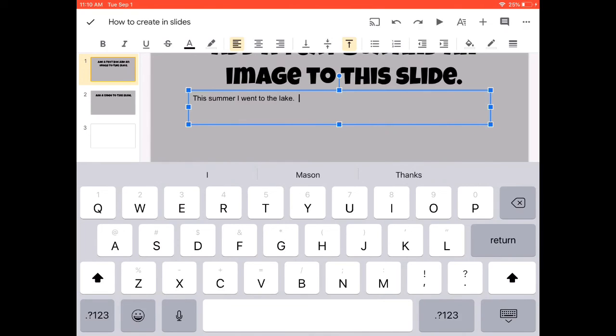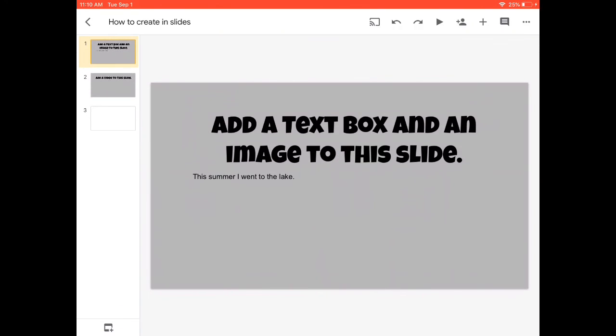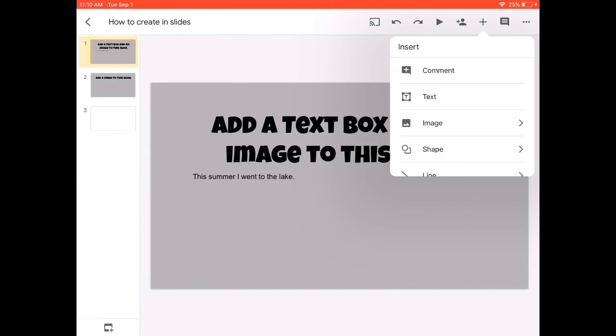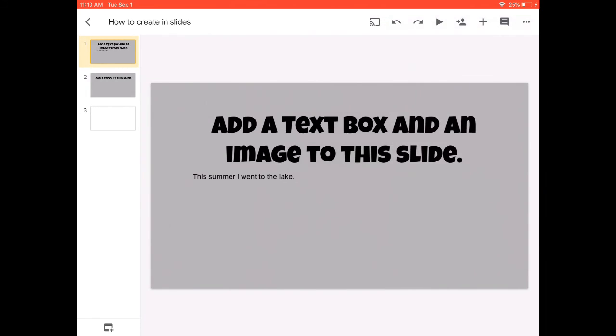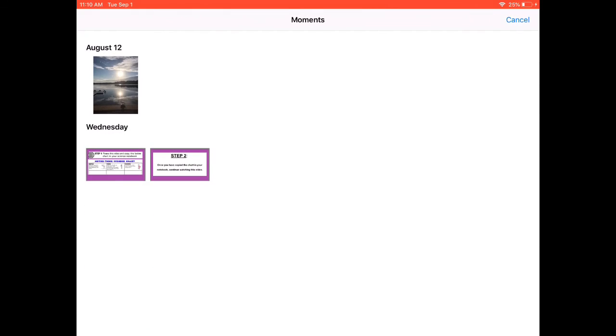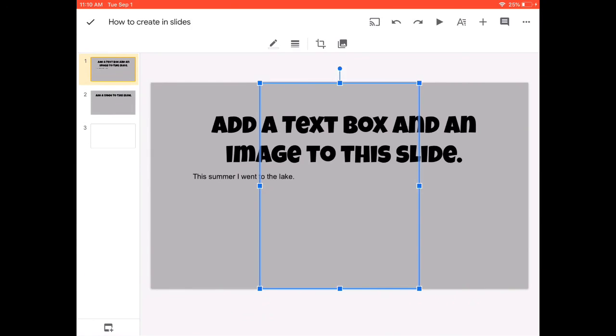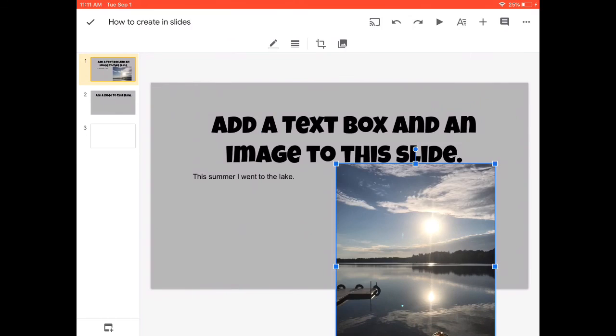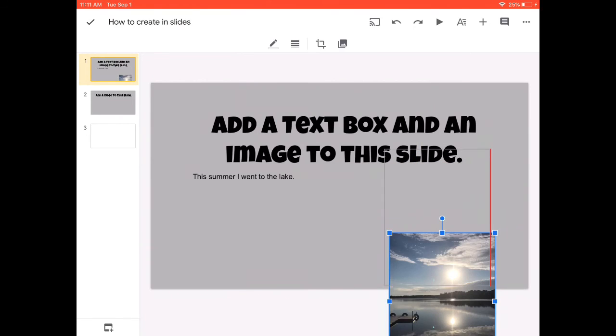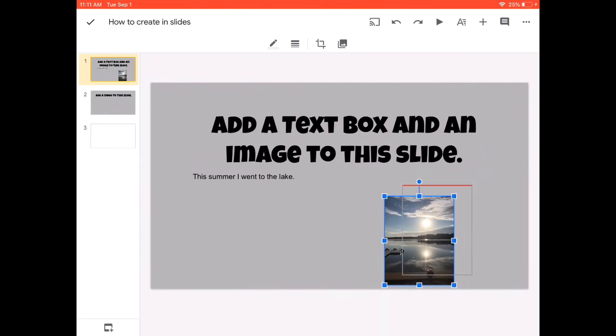And then if I want to take a picture and put a picture of where I went when I went to the lake, I can go ahead and hit the plus sign again and add an image from my photos, assuming it's on your camera roll. And I'm going to find the picture of where I went. Here it is. And I can change the size of that by just clicking on the corners and dragging them.